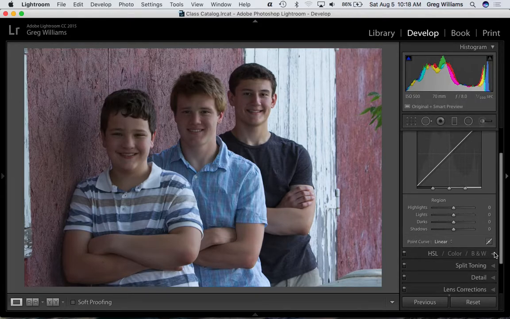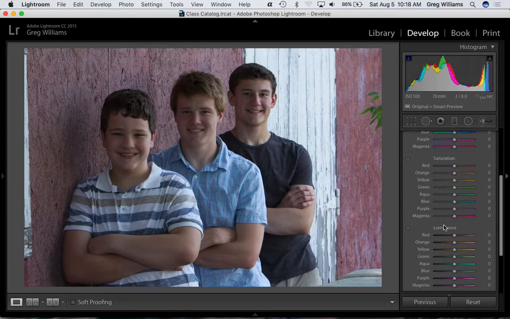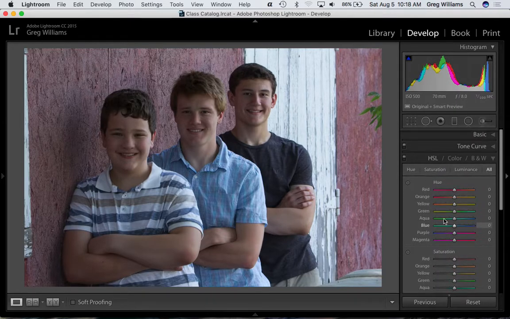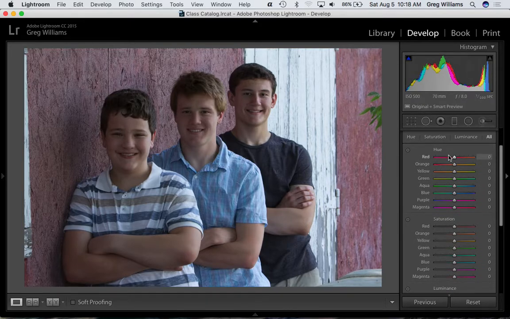This is the next one here, HSL, color and black and white. HSL is where you can change the colorization of the actual picture, of the different colors itself, where you've got your hue, your saturation, and your luminance. And you can change how each color is represented within this.